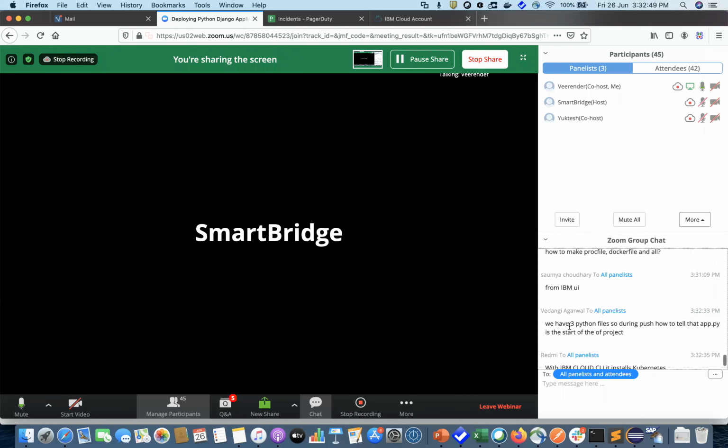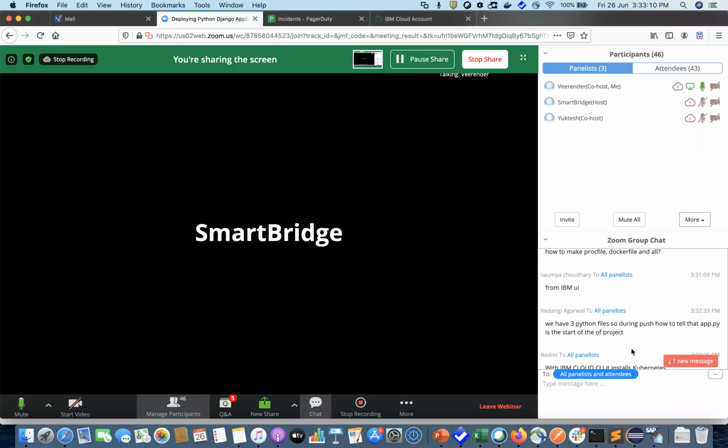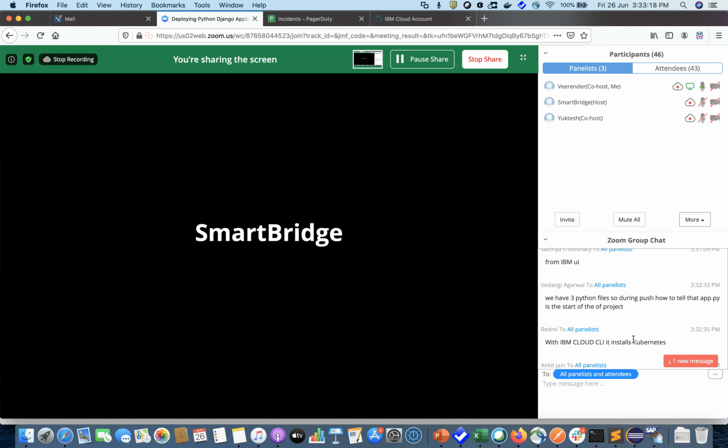Okay, so we have 3 Python files. During push, how to tell that app.py is the start of the app? Within the manifest file, there is an option to run. So that I can share after this session. I need to figure that out and I'll let you know. We can specify which particular file to start. There is a run command available, so you can put it within the manifest file. That I can share.